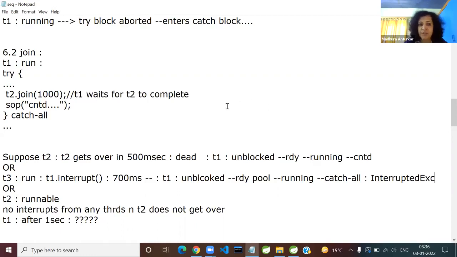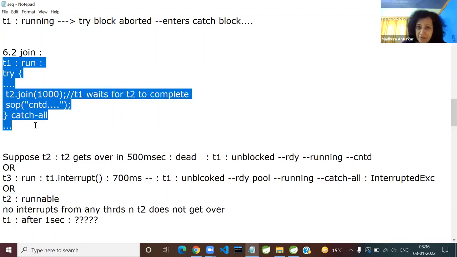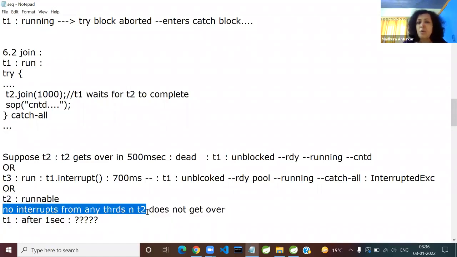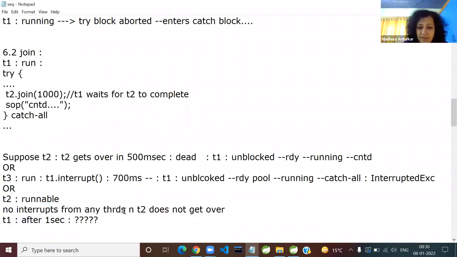I hope you are able to follow it. If you are not getting it, write a two-liner multi-threaded application like I showed you yesterday, or copy one of mine and play with it. Now the last scenario. T2 is the same, this part is given. Guys, prepare yourself for such questions. T2 is still runnable, not dead, and you are not getting any interrupts from any thread, and T2 doesn't get over.